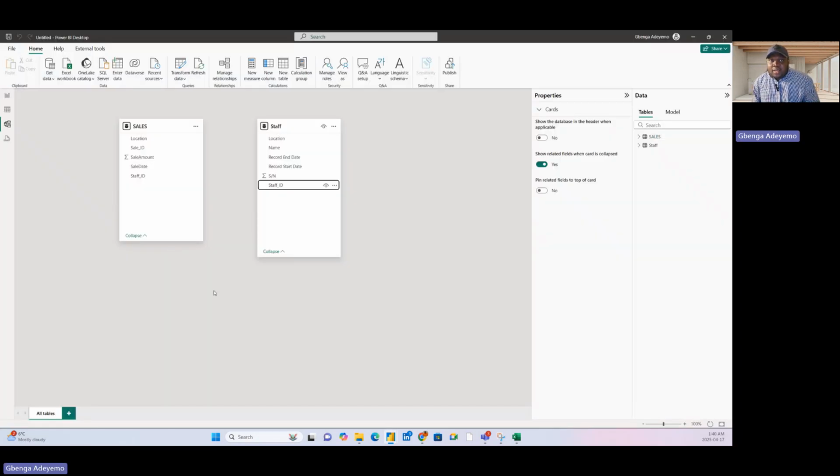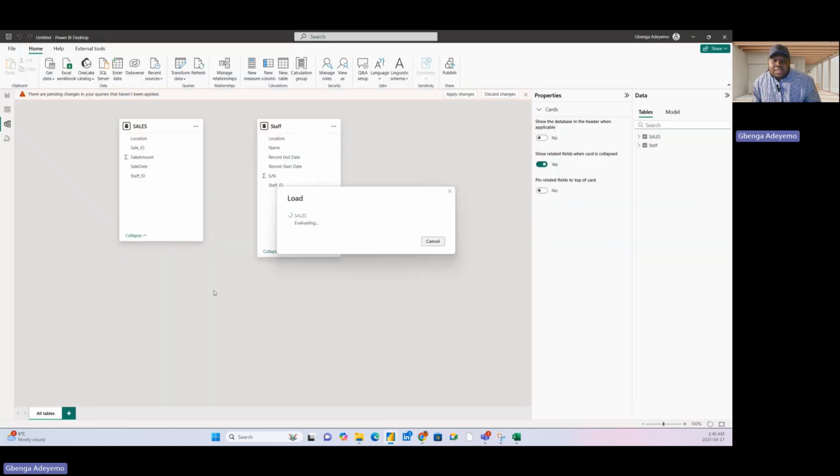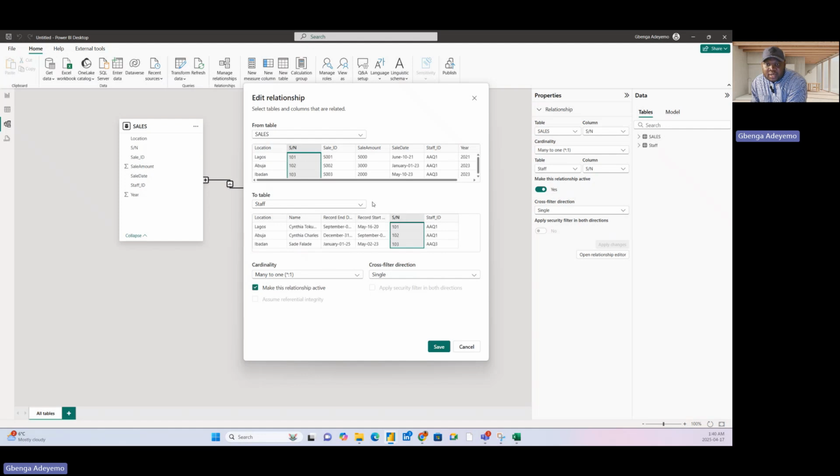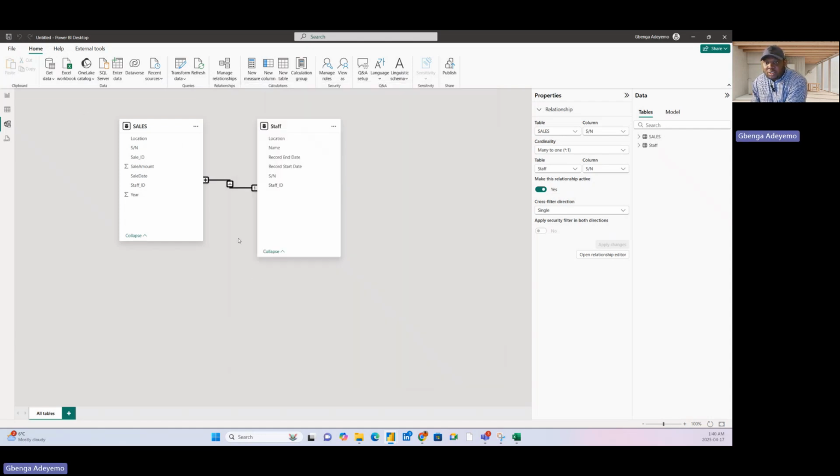Now I can connect the two tables together using the serial number. It's even connected already. Let me go there and confirm the serial number. If you don't want it to auto connect to each other, you can switch that in your options and settings. So everything looks good.